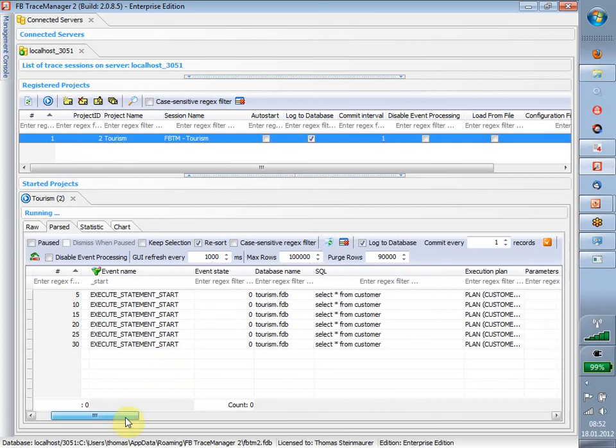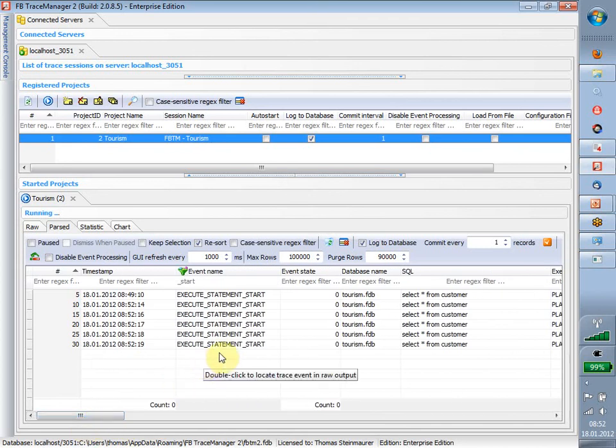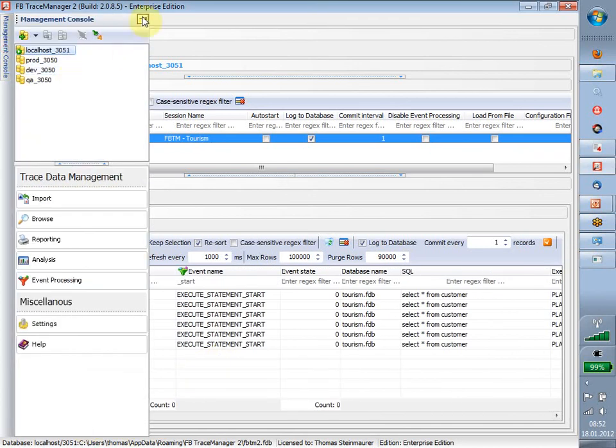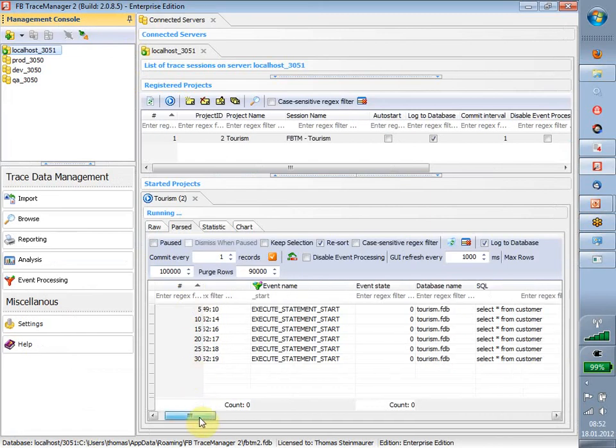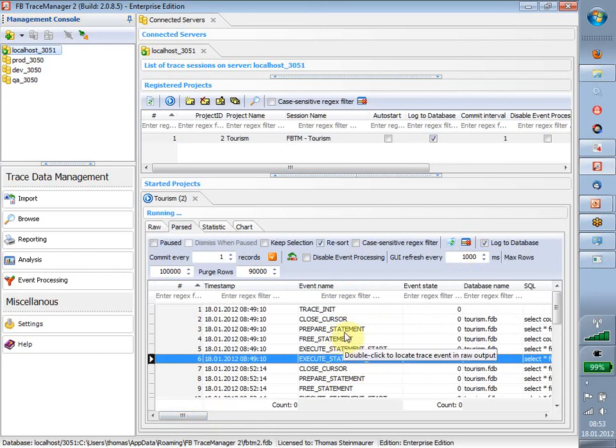Well, the thing here is, let's delete the regular expression. You can also store the parsed and received events in the included FB Trace Manager database. So if you want to inspect the traced events afterwards with select statements, you are able to do that, because the log to database option here, if it is selected, makes sure that the received trace data is stored in the FB Trace Manager database.